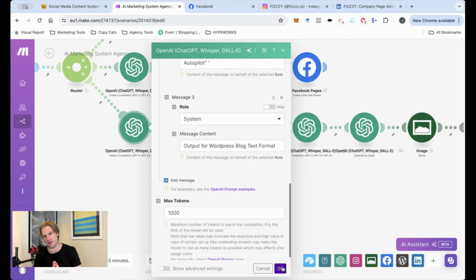If you don't do this, you'll see a lot of HTML in the body of the text, such as asterisks where it should be bolded. If you add this in the system, it will output and be specifically for WordPress, which means that you'll have headers and subheadings, which are also great for SEO.